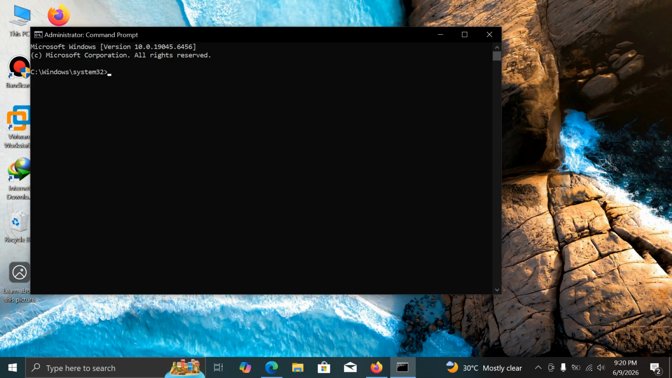Once it is finished, you need to type net start bits. Now run your file repair check script and see if it launches properly. That is actually sfc /scannow. Hit enter. If that also is not working, you need to run the DISM tool first.